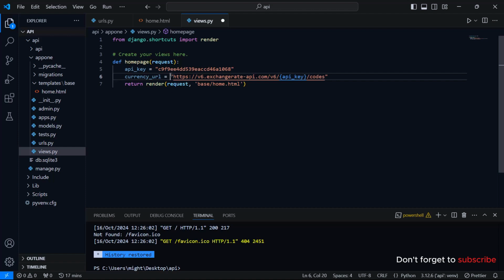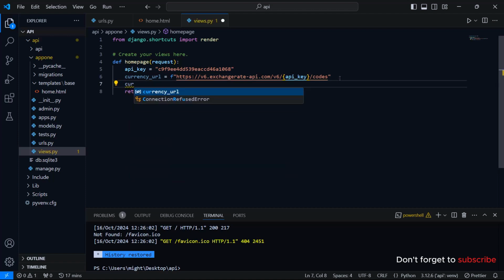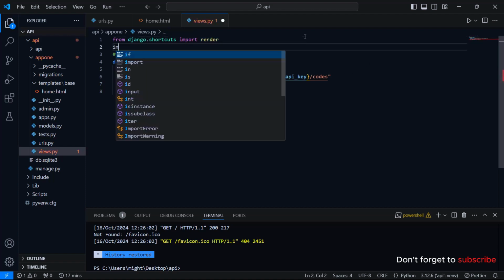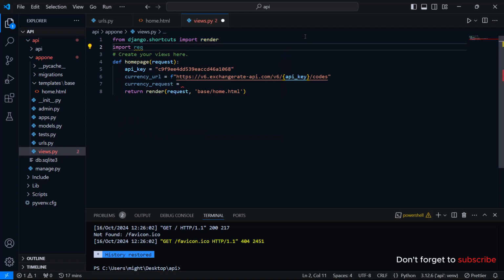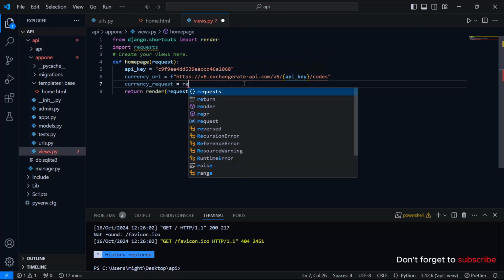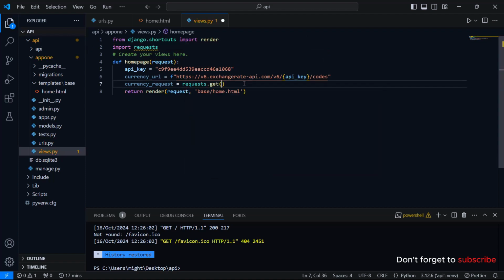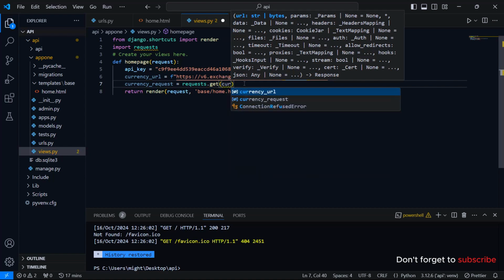We're going to be using the F method on it. So we're going to make a request to this URL with our API key in order to get a list of all the currencies that they support. So we're going to say currency request should be equal to, so first we're going to import requests, the one that ends with S. So when we import it, we're going to say requests.get. So we're going to make a request to the currency URL.